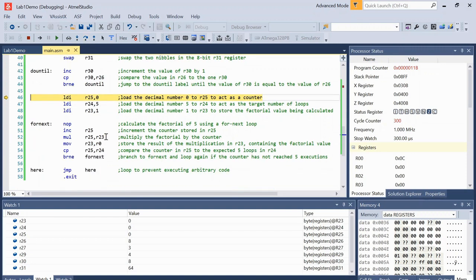And then here, we are just loading some decimal numbers to act as counters, target number of loops, and a factorial value. So we're going to calculate the factorial of 5 using a for next loop. And so here we're loading 0 to act as a counter to R25. We are loading 5 to R24 to act as the target number of loops. And we're loading the number 1 to R23 to serve as the factorial value being calculated to store that value. And so once we do that, we get to here. And so now we have 1, 5, and 0.